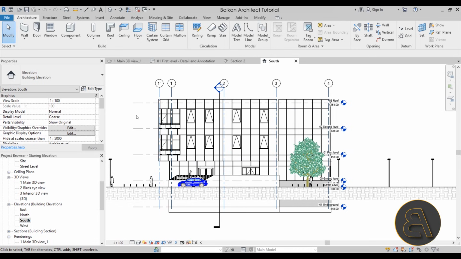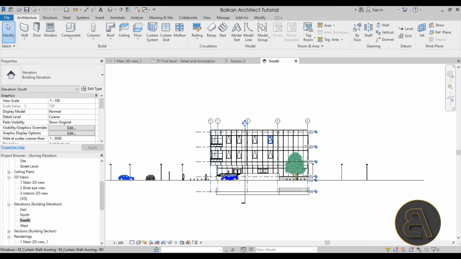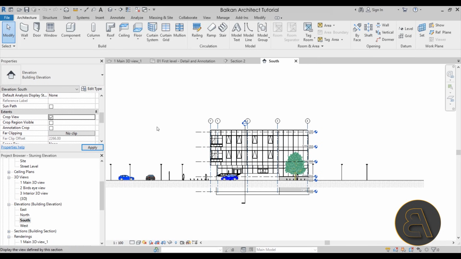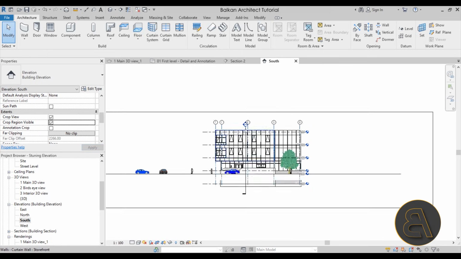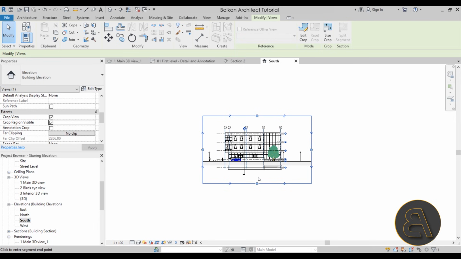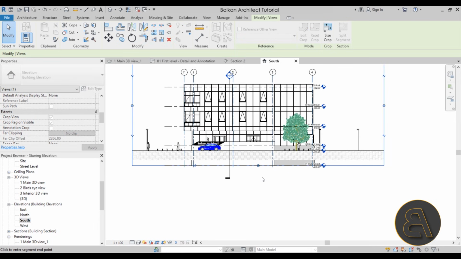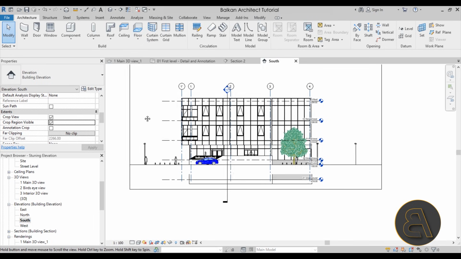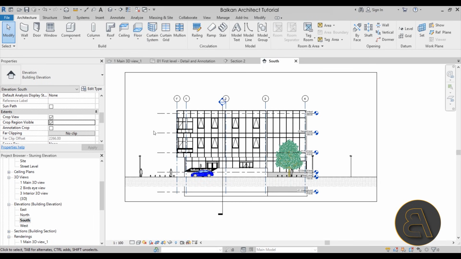Okay, the first thing that I like to do is crop things out just to make a decent selection. So what I'm going to do first is go to Properties, scroll down, and check Crop View. We can't really crop the view until we can see the crop region, so just turn on the visibility of that, and here we go. Now I'm just going to crop it like this. Let's say this works, and let's give it a bit more sky and a bit less on the bottom.